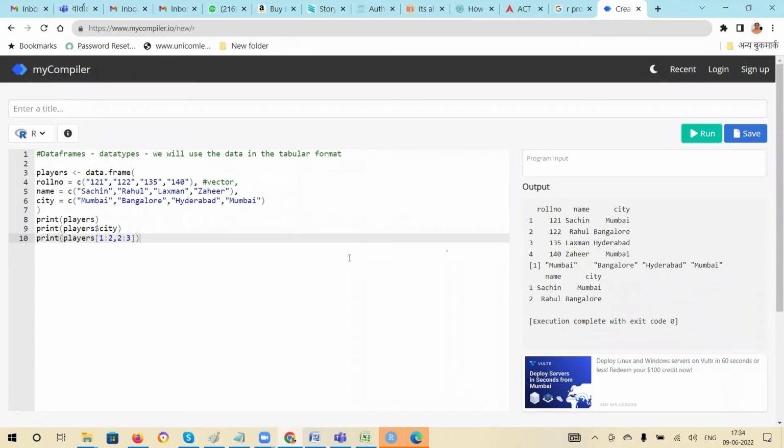If you do not want a certain row or column, let's say you want all the columns, then you don't have to give any value. When you don't give any value, it will take all. But if you give a value, it will take the one that you have given.